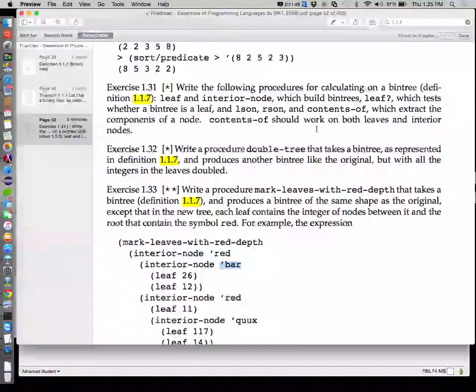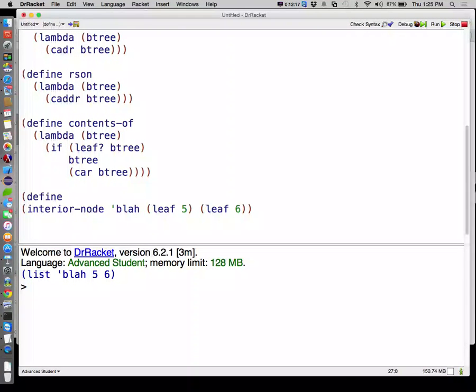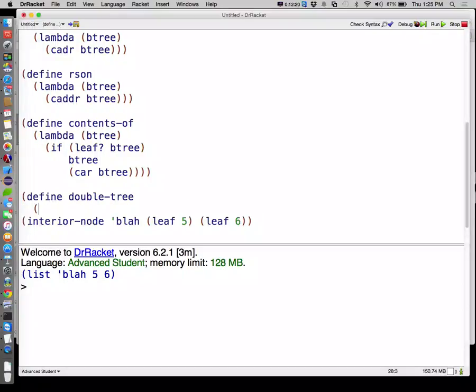Okay, so we're going to take a B tree, and walk through that B tree. Wherever it's a leaf, we're going to boil down to double that. We're going to construct a leaf that is whatever the current leaf is, doubled. Otherwise, we're just going to keep what's already there. So this is really a tree traversal question. The name of it is double tree. All right, so define double tree to be a lambda that takes in a B tree.